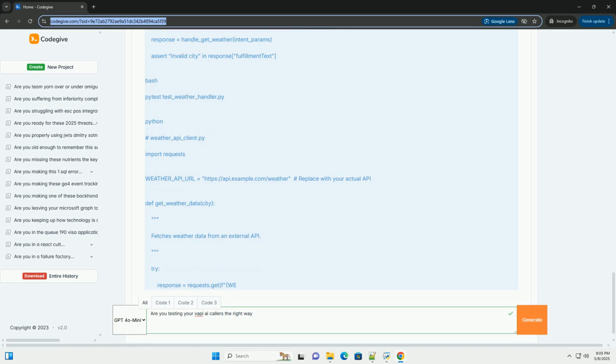Validating business logic. Vapi.ai callers often interact with backend systems. You need to verify that these integrations work correctly, ensuring data is fetched, updated, and processed as intended. Performance and scalability. As your application grows, you need to ensure that the caller can handle increasing volumes of calls without performance degradation. This includes latency and response times.